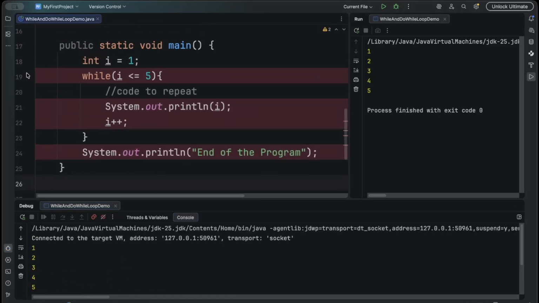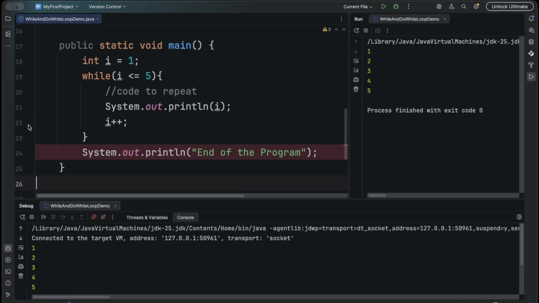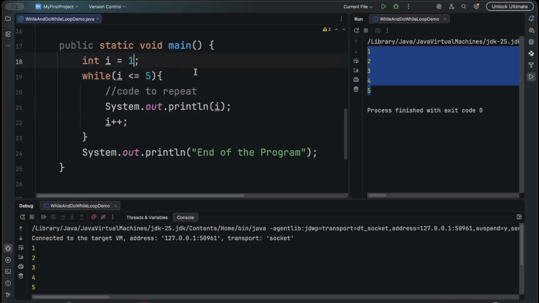Okay, let me remove all the debugging points here. If we have to reverse the loop, so it's printing 1 to 5, right? I have to print 5 to 1. So initially I will be 5 and I should be greater than or equal to 1 here, and then here I have to do I minus minus. Okay, so you print till I is greater than or equal to 1.